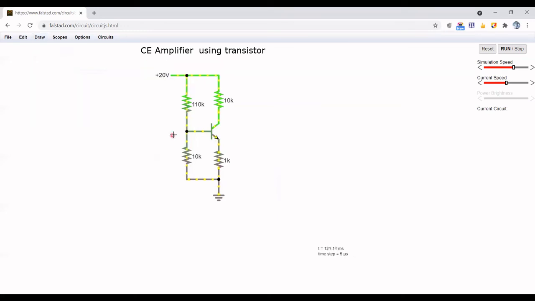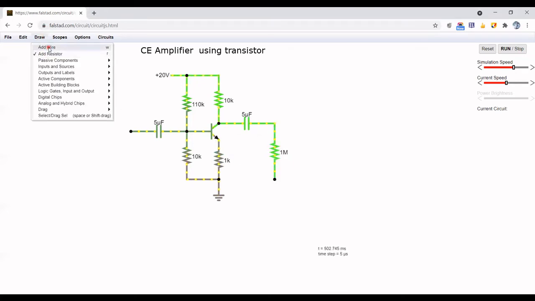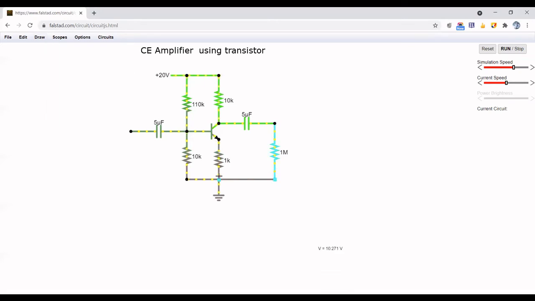In order to suppress the DC content which enters, let us use a capacitor at the input and the output end. And let the values of the capacitor be 5 microfarad each. To represent the load, let me add a resistor here and let that resistance act as the load. And across this resistor, we are going to see what is going to be the output.